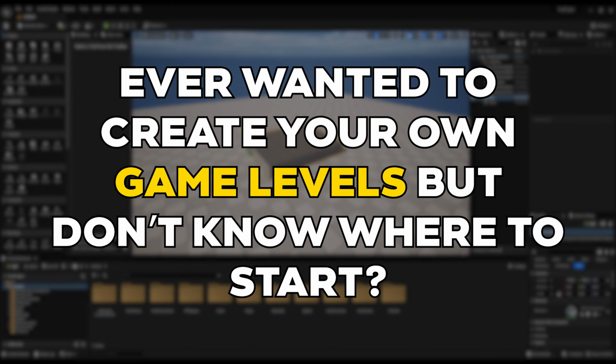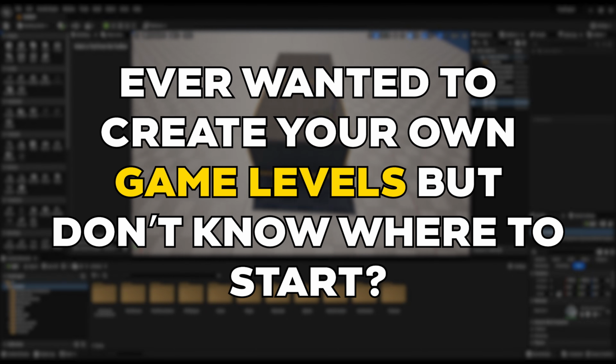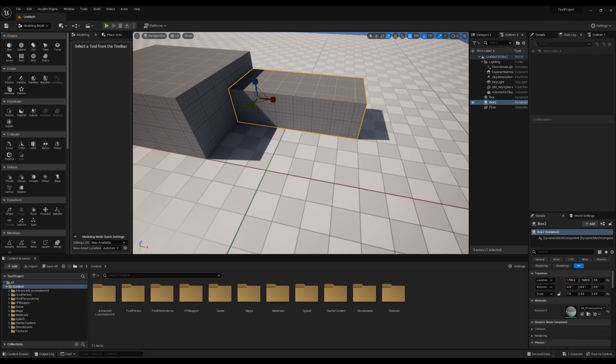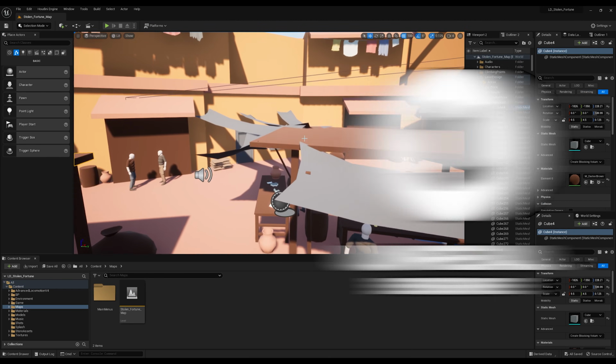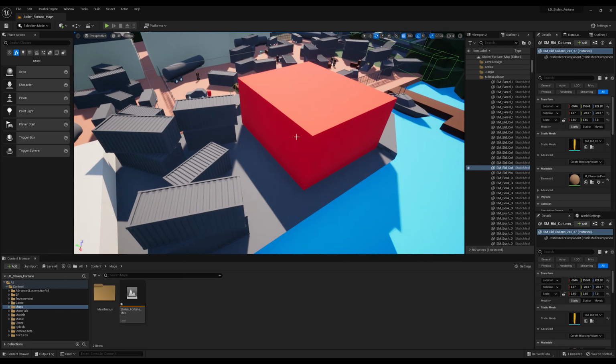Ever wanted to create your own game levels but don't know where to start? In this video, I'll show you how to begin level designing in Unreal Engine 5, even if you're a complete beginner. Let's jump right in.